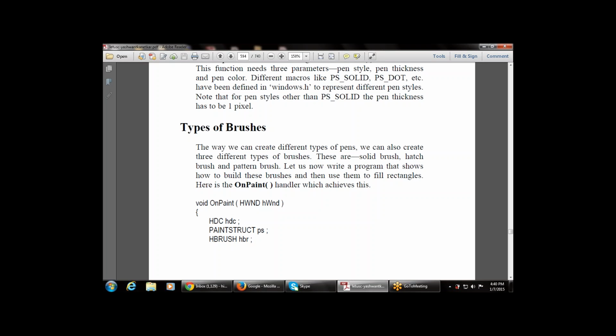What is a macro that is used, like PS_SOLID, PS_DASH, PS_DOT, PS_DASHDOT. Now the next part is the types of brushes for coloring the shapes. The way we create different types of pens, we can also create different types of brushes. This is the most important line: this is the method we use for creating different types of pens, like PS_SOLID, PS_DASH, PS_DASHDOT, PS_DOT. So these are the different categories.